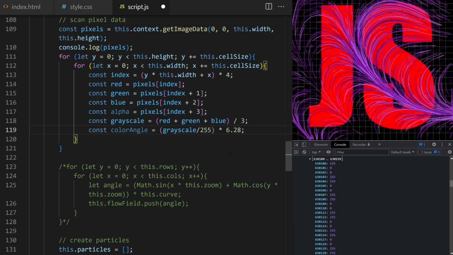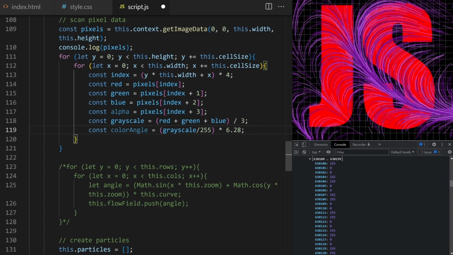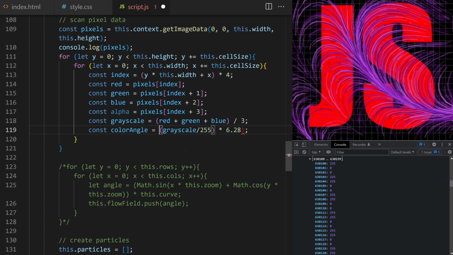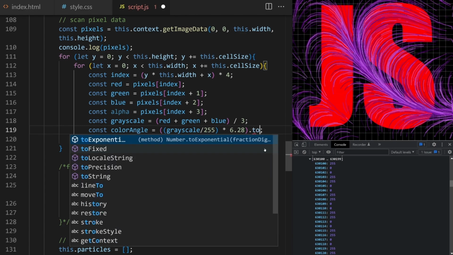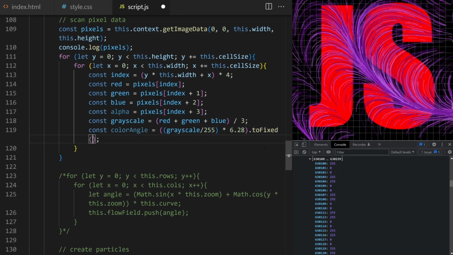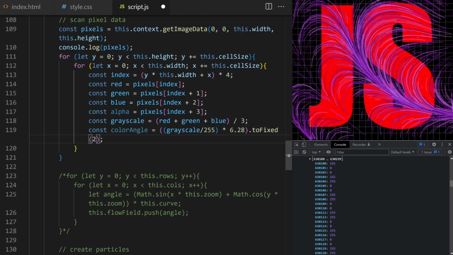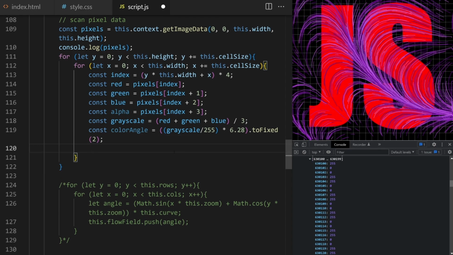I want to limit how many decimal points we get here, as there is no need to calculate tiny angle values. 2 decimal points is fine. I put the entire expression in brackets so I can call the built-in JavaScript toFixed method on it. I pass it 2. I want only 2 decimal points.